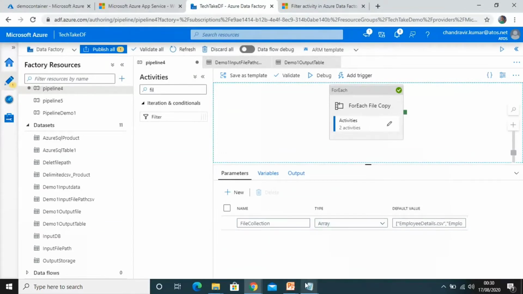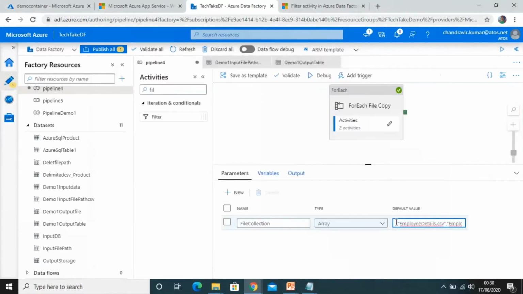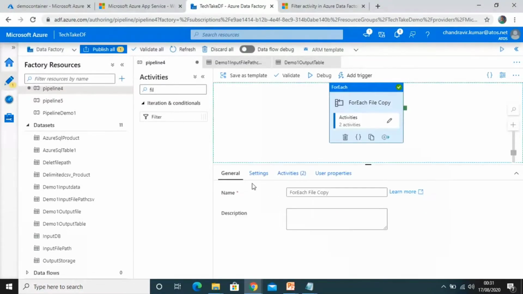Let me explain. This is the parameter for all the files; you can see the parameter type is array, and we have three values as file names: employee details CSV, employee details 1 CSV, and employee details 2 CSV. These are the values I copied and pasted in the file collection. So these three files will be processed in a loop one by one, and this is the For Each activity.